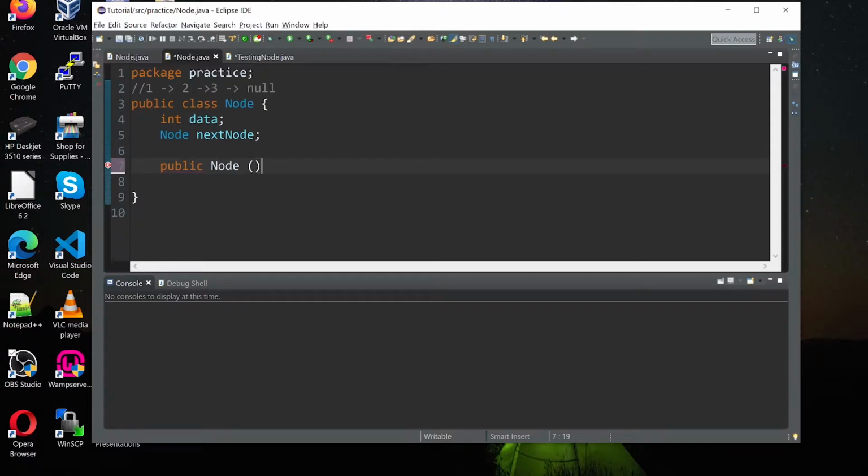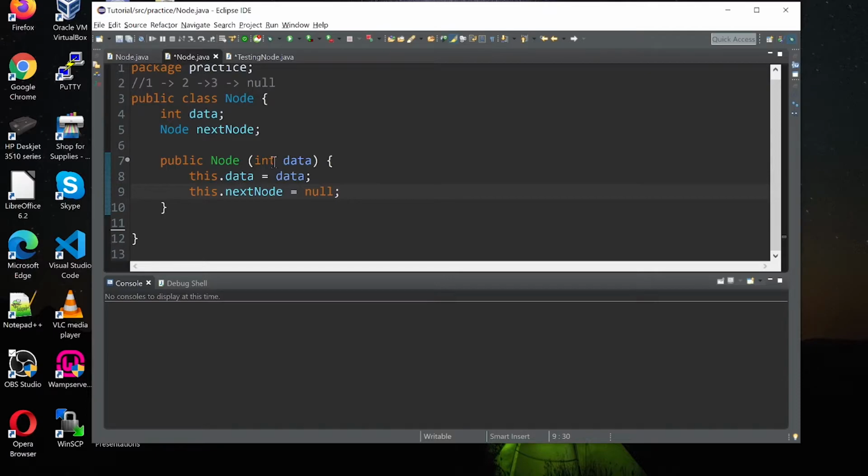Our first constructor is going to take just one argument, which is going to be the data. Once we do this, we're going to make our property this.data and assign it the data that we're providing. After that, the other property, which is next node, we're going to assign it the value of null. This is going to be our first case, when we just assign a single piece of data.